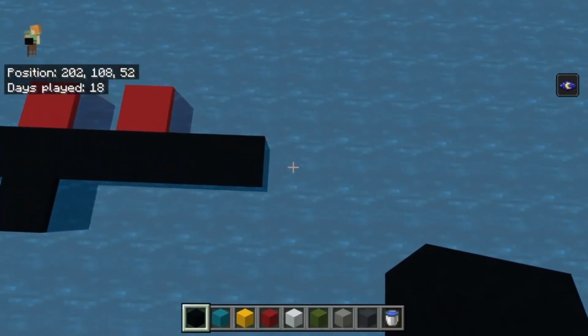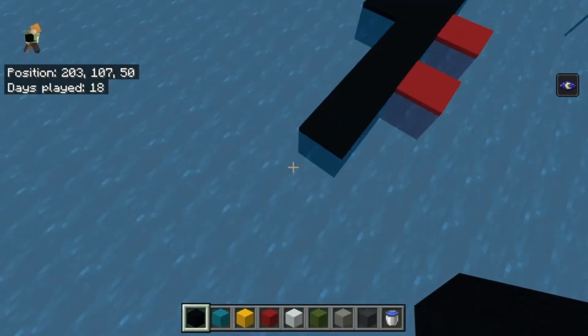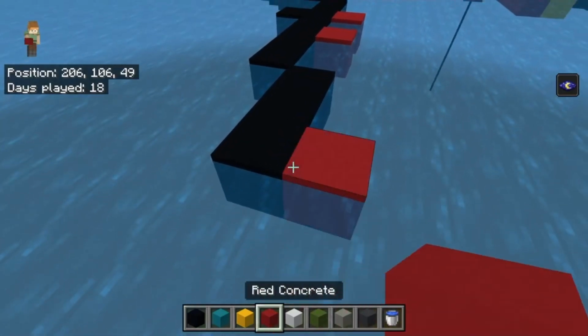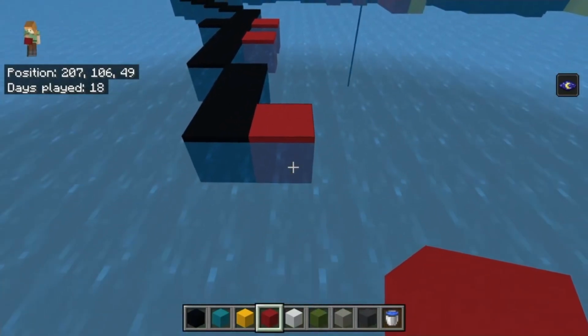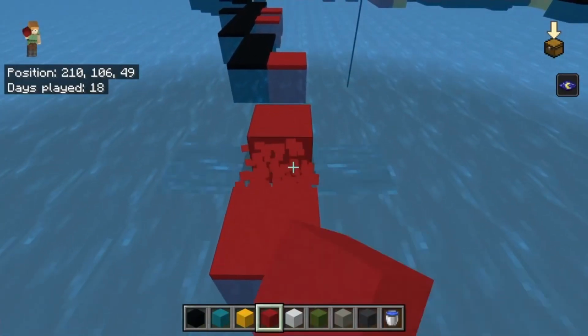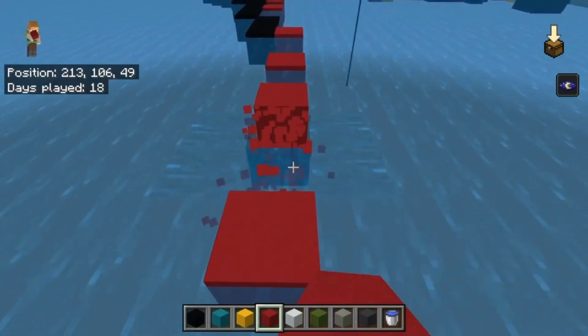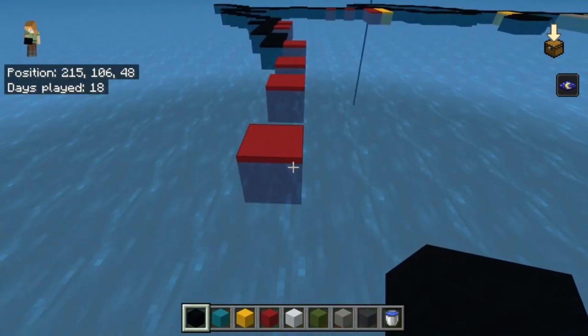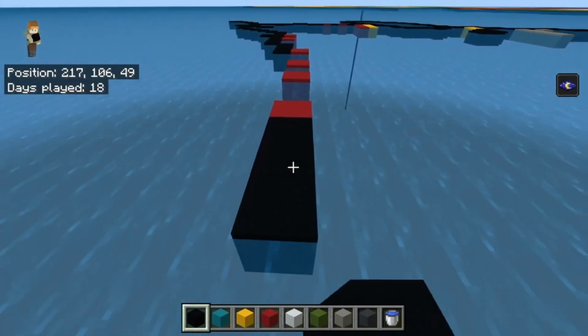We're going to go back to the right here. We're going to go up with 3 blocks, long 3. We're going to place red on the 3rd one. To the right of that, we're going to place 3, break the first 2. We're going to place 2, break the first 1. We're going to place 3, break the first 2. Now, and to the right of the last red, we're going to place 3 black, break the first 2.